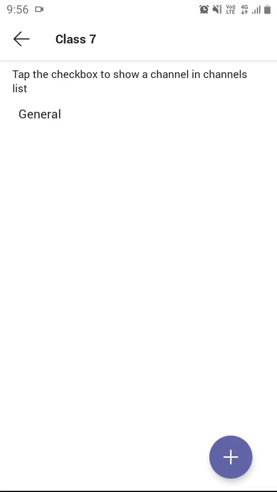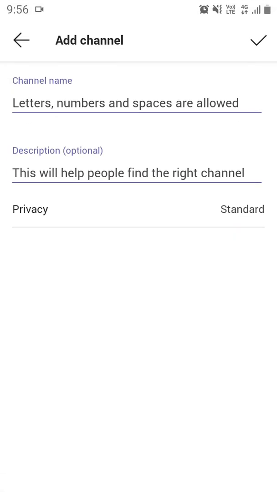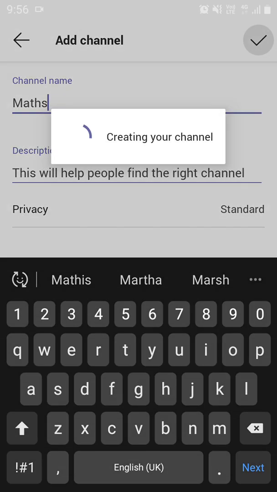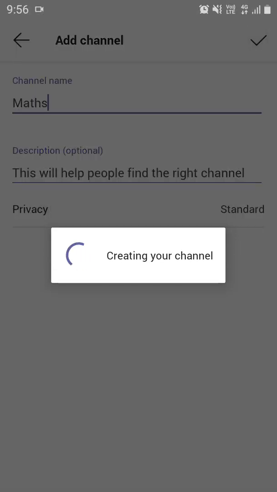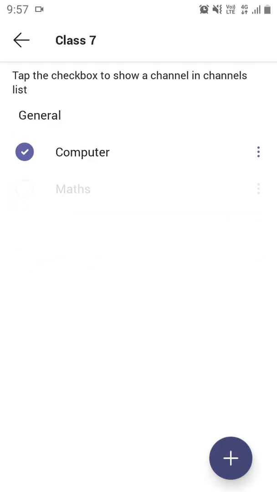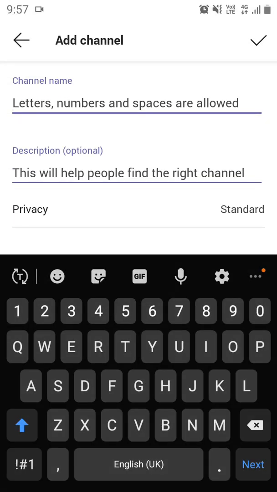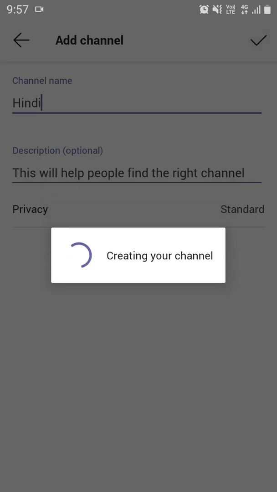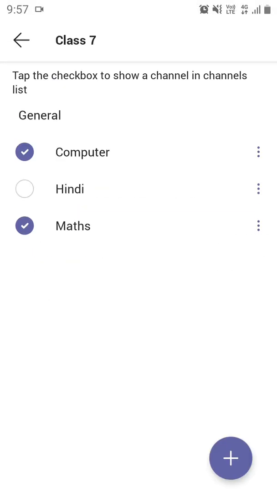Like this you can create other subjects also. Next is maths, privacy should be standard. Okay, maths. Third one, you can take computer, maths, Hindi. Like this you have to create all subjects in class 7. If there are 10 subjects in class 7, you have to create all 10 subjects inside class 7.